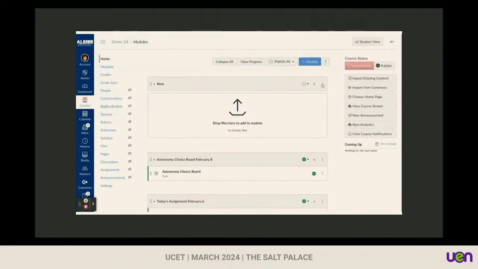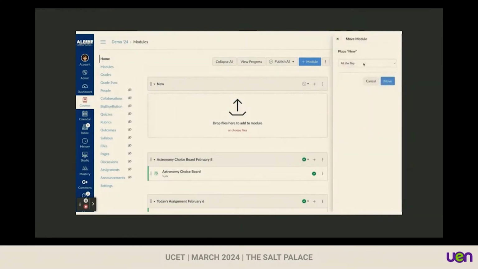Now you can click on the three-dot drop-down, choose Move Module, and go ahead and choose where to place that new module.